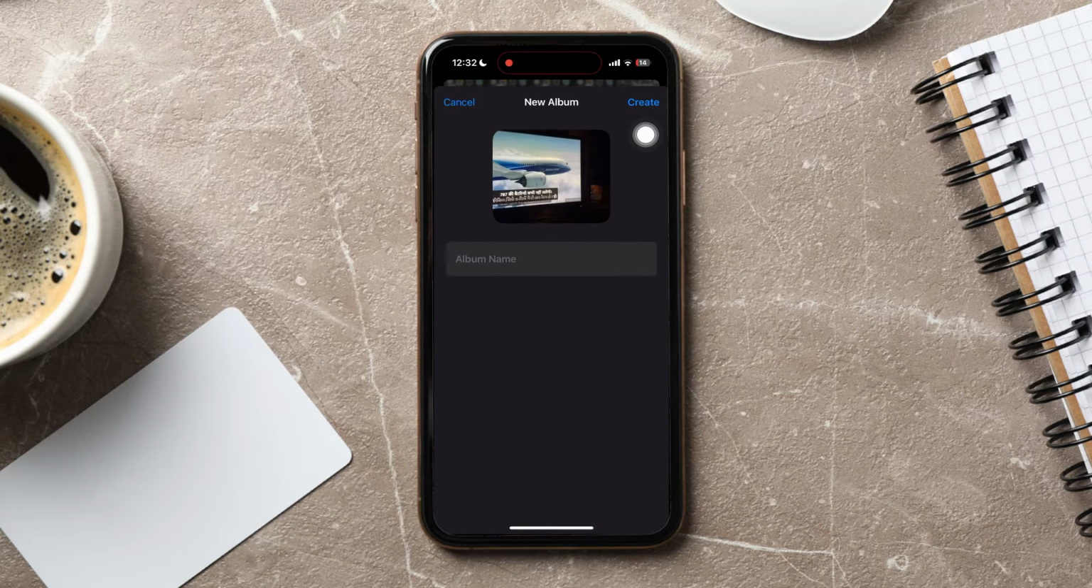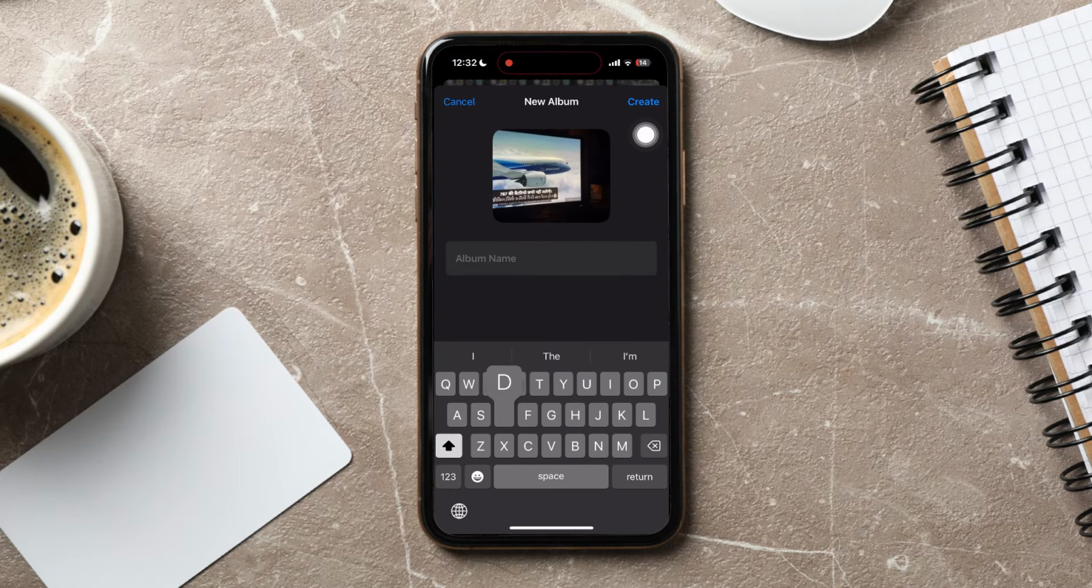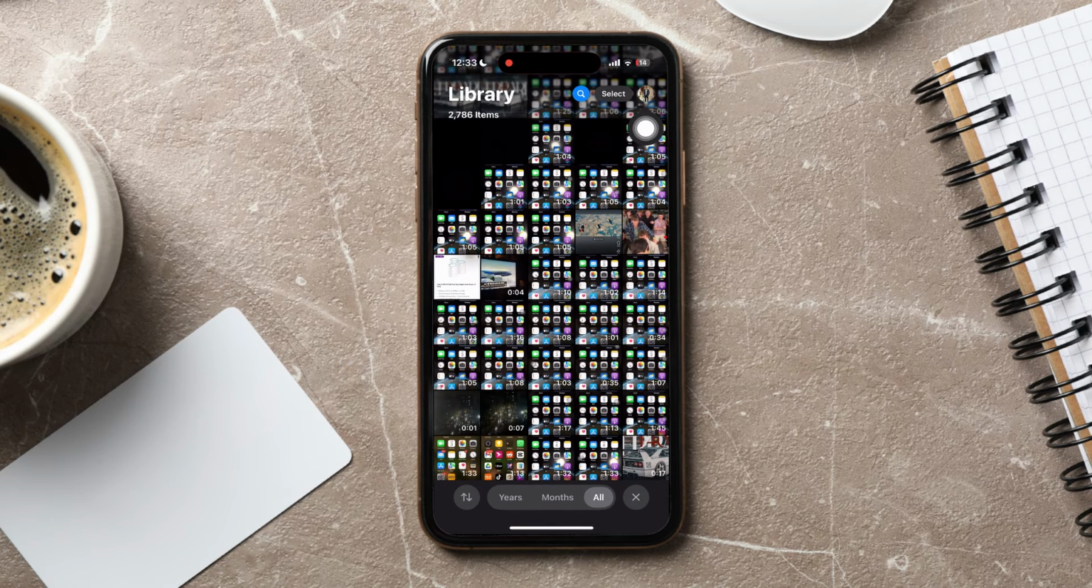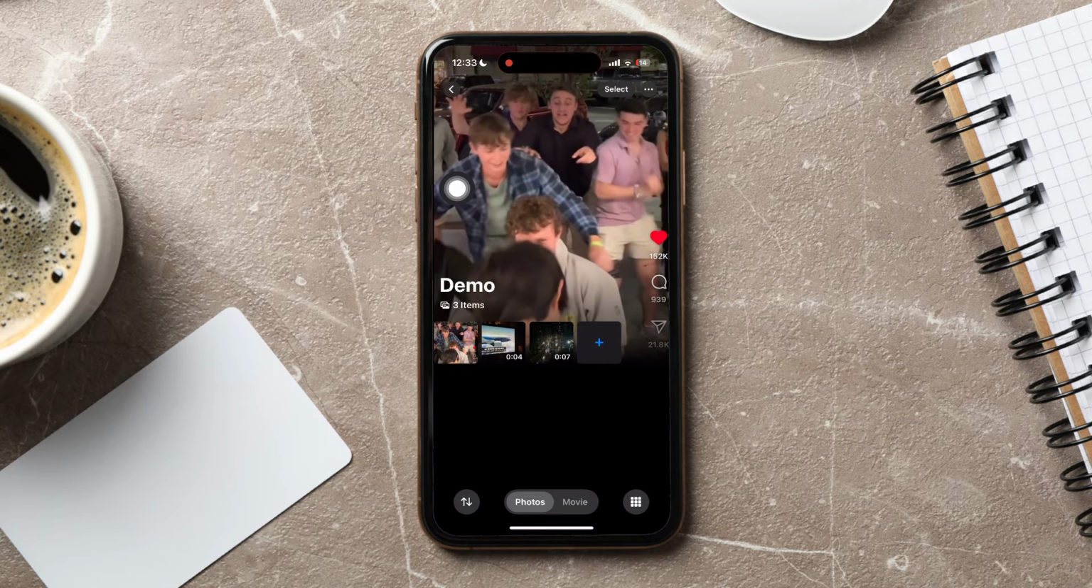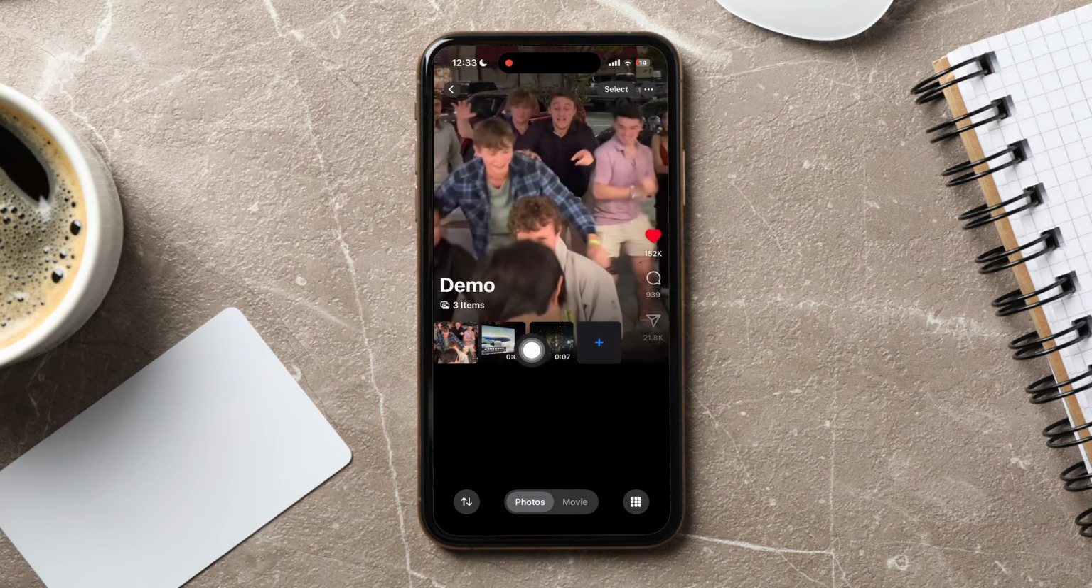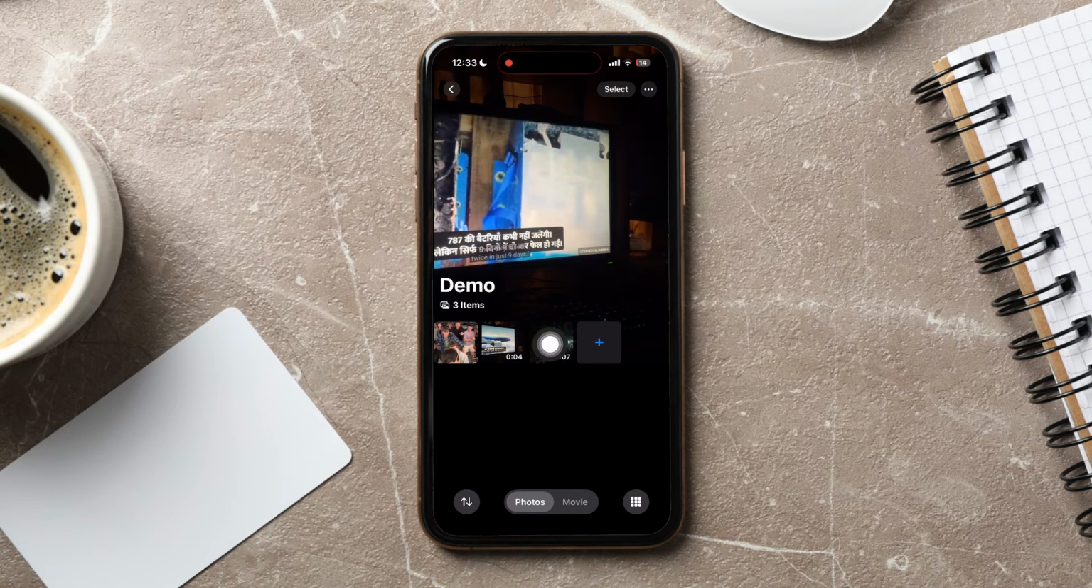Or tap on the plus icon at the top right corner if you want to create a new album. Enter a name for the album and tap on Create. Now, scroll down to the Albums section and open the album you just created. As you can see, all your selected photos and videos are added to this album.